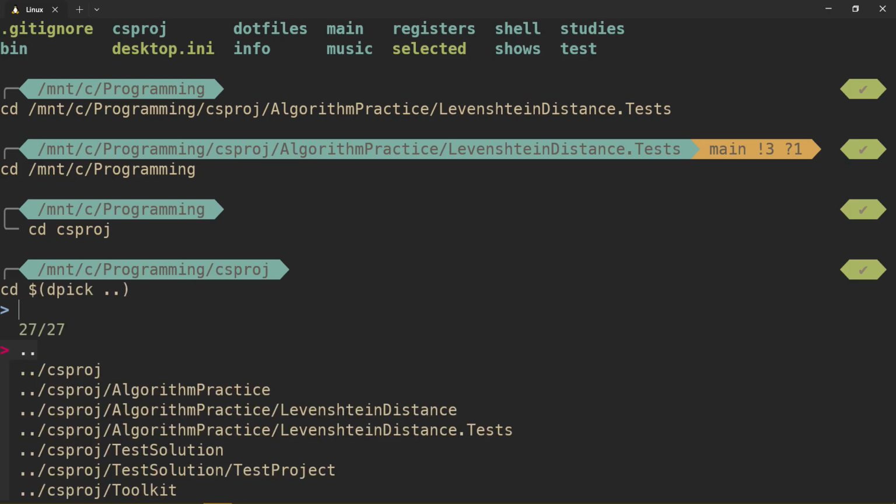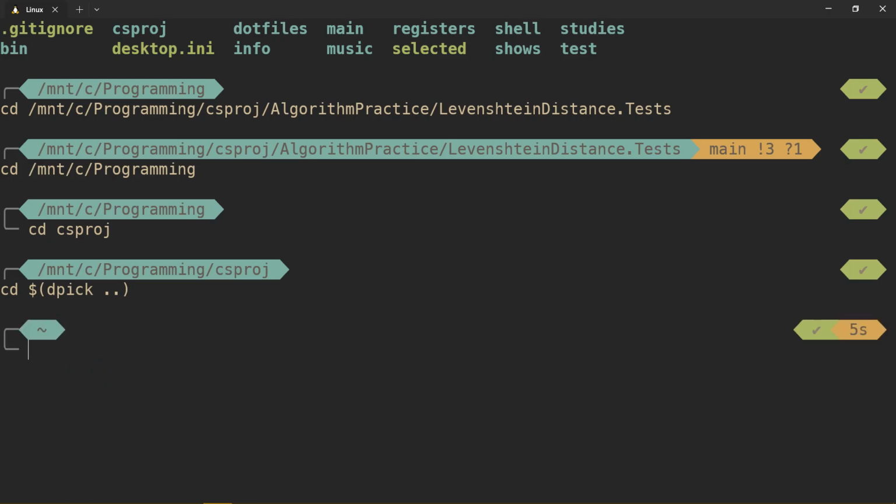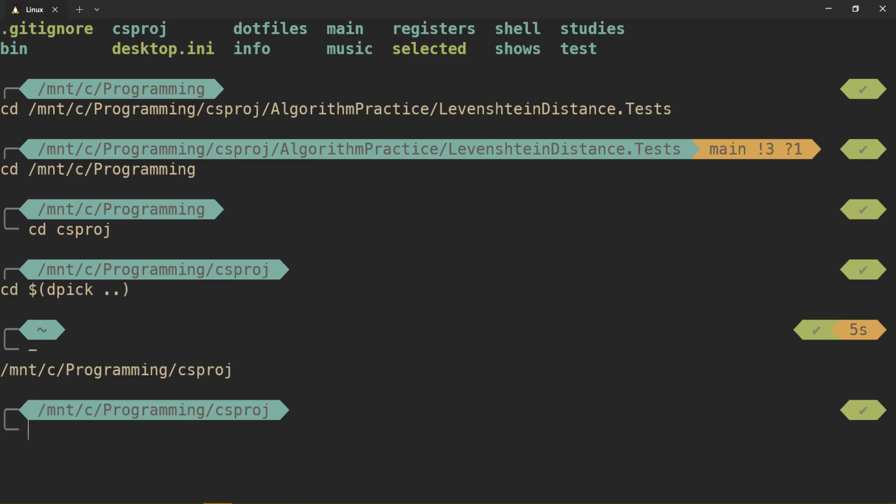There's one bug that I'm not sure how to fix. If you try to Control-C out of FZF when you use it like this, then it just jumps you to home. I mean, you could just type dash and go back. It's just kind of annoying.